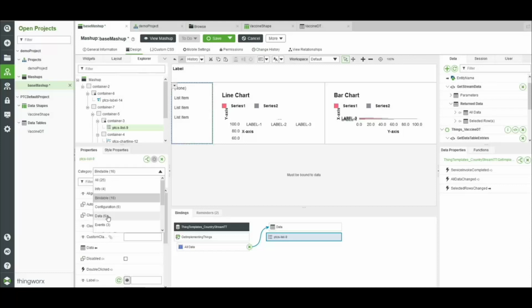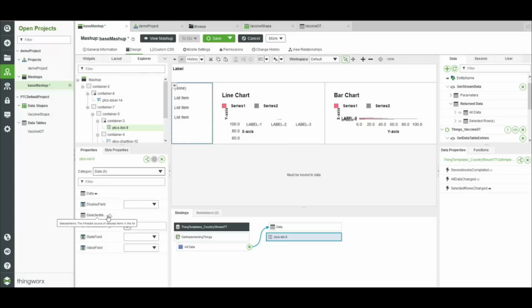Let's now select the Data category. This is one of, if not the most important category, as this shows you the key properties for a widget. I will now set both the display name and the value fields to name. And let's go back to the All category.